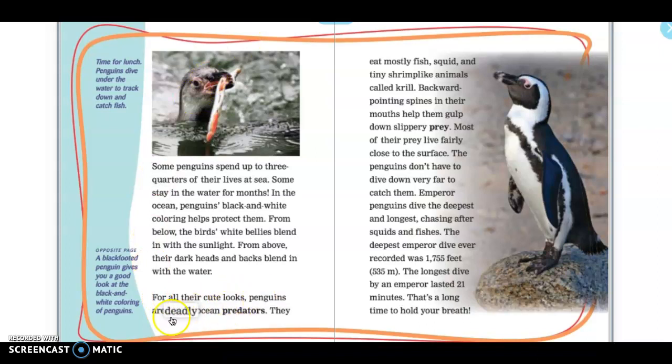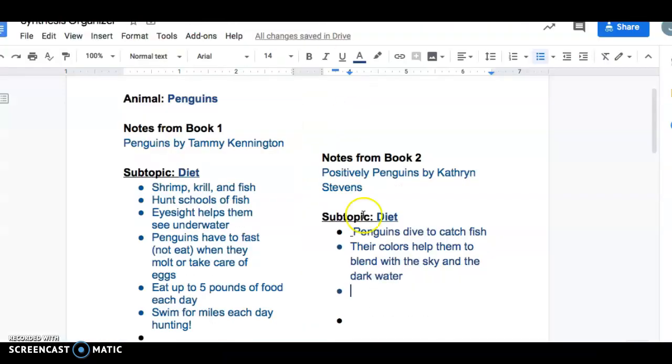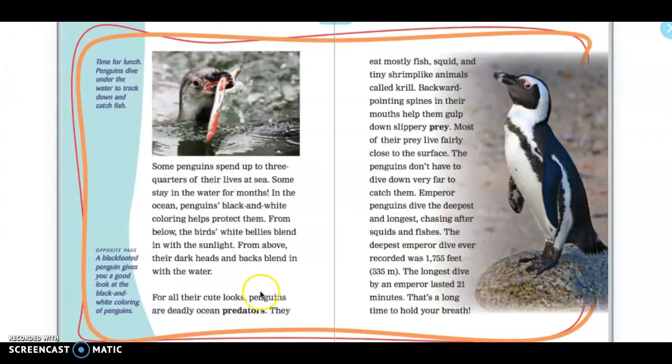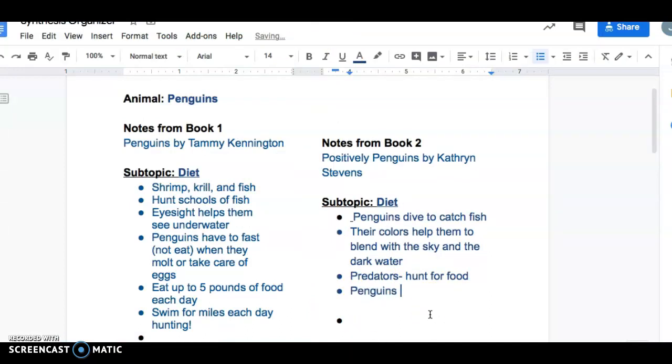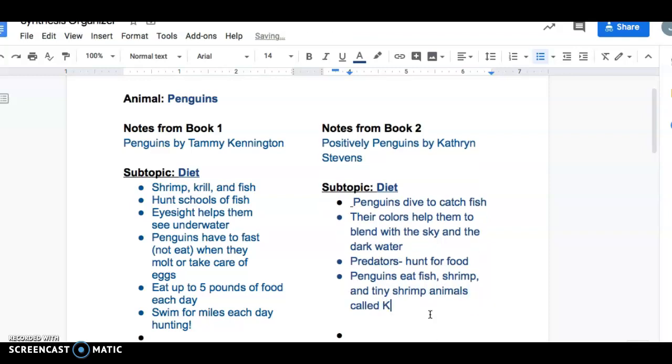For all their cute looks, penguins are deadly ocean predators. So again, predators hunt for food. They eat mostly fish, squid, and tiny shrimp-like animals called krill. So again, I'm learning about how penguins eat these things. So penguins eat fish, shrimp, and tiny shrimp animals called krill. You'll notice we did learn that last week as well.